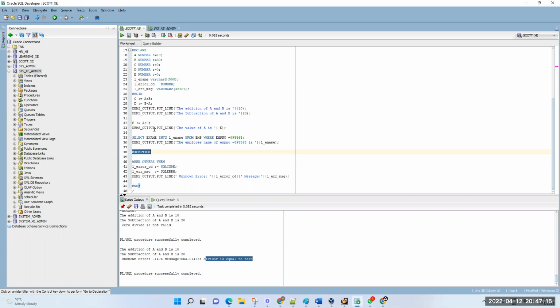See, exception handling is nothing but handling the errors we get in the begin block. Those we handle in the exception block. That's the main thing.